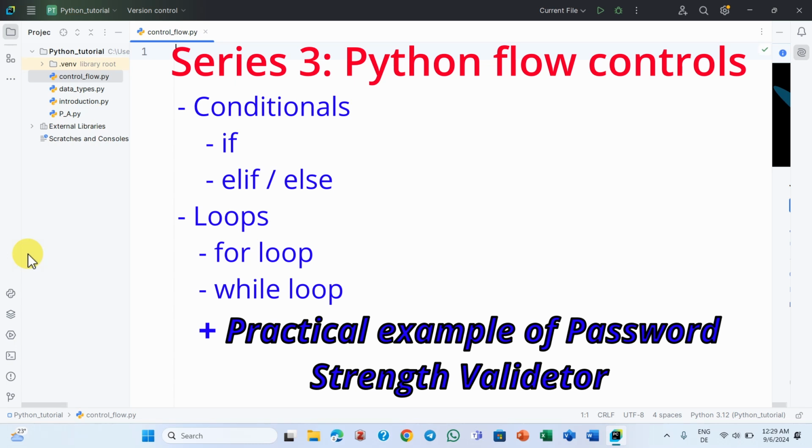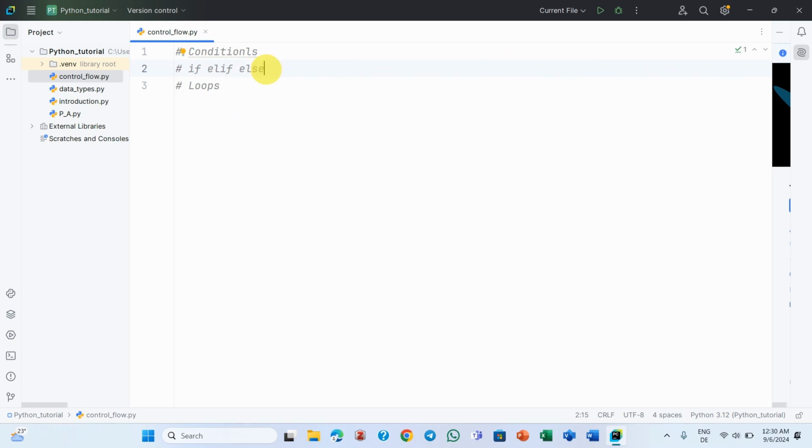These control flows include two categories. The first one is conditionals, which depend on some conditions, and the second category is loops. The conditional control flow includes if, else if, which we call elif, and else. These are the control flow statements in Python which are used to execute certain code depending on some conditions. The other one is loops. In loops, we use for and while loops. These for and while loops are used to repeat certain code or certain blocks of code.